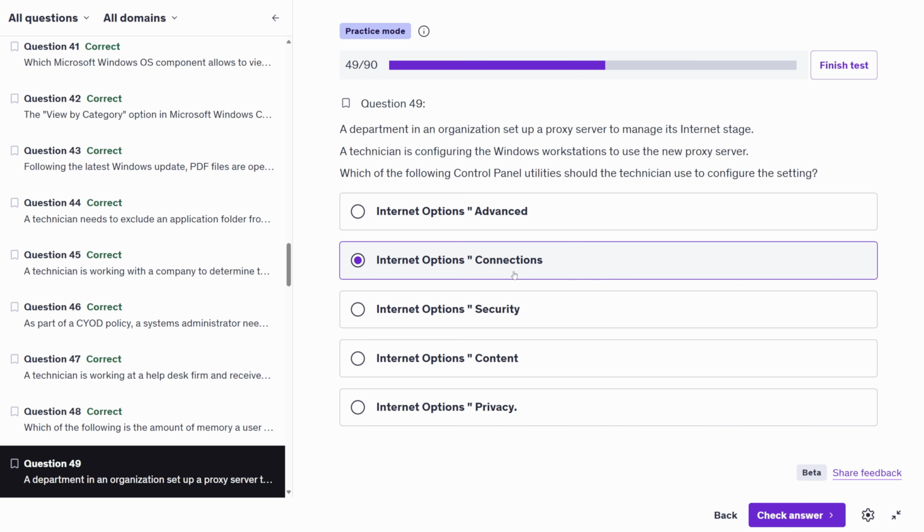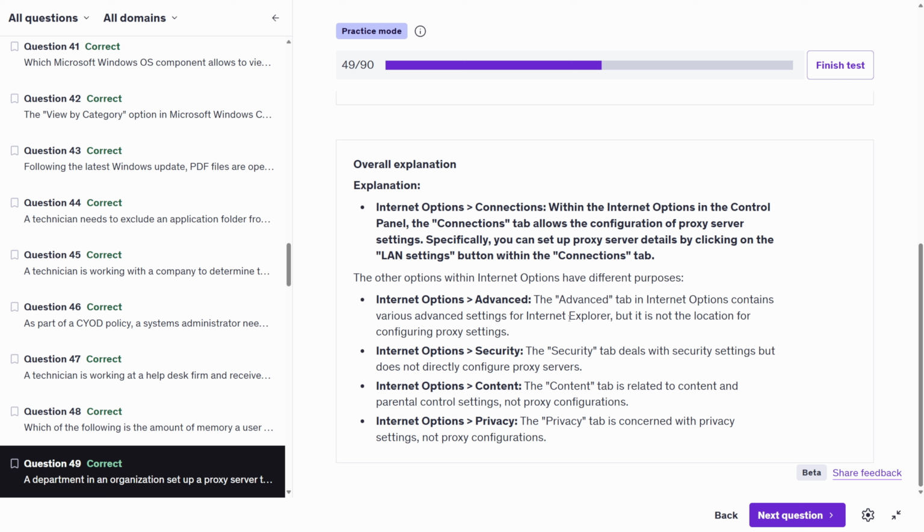The correct answer is connections. Within the Internet options in the control panel, the Connections tab allows the configuration of proxy server settings. Specifically, you can set up proxy server details by clicking on the LAN settings button within the connection tabs. Advanced security, content, or privacy are not relevant in this case.